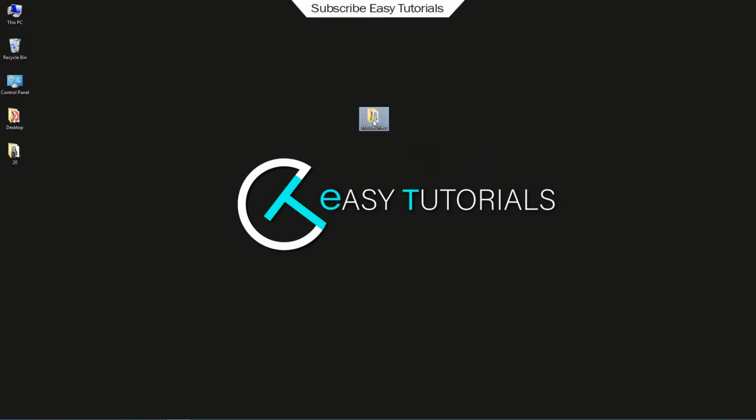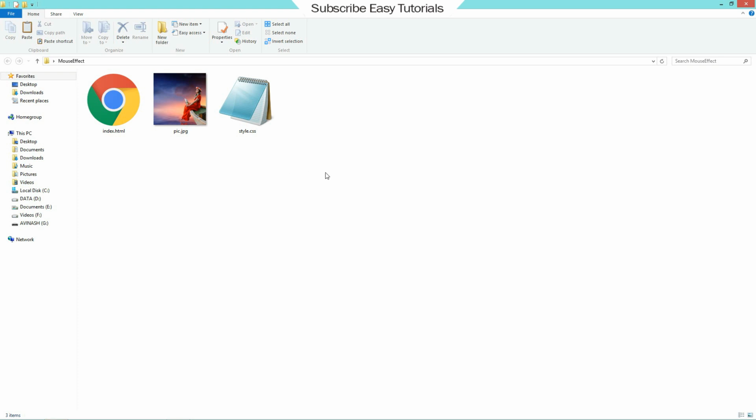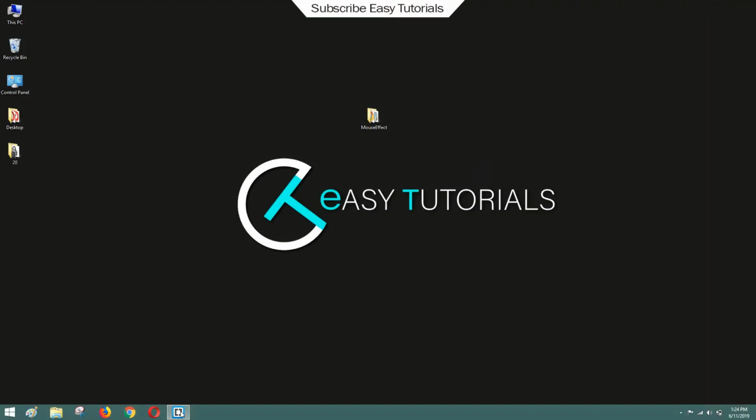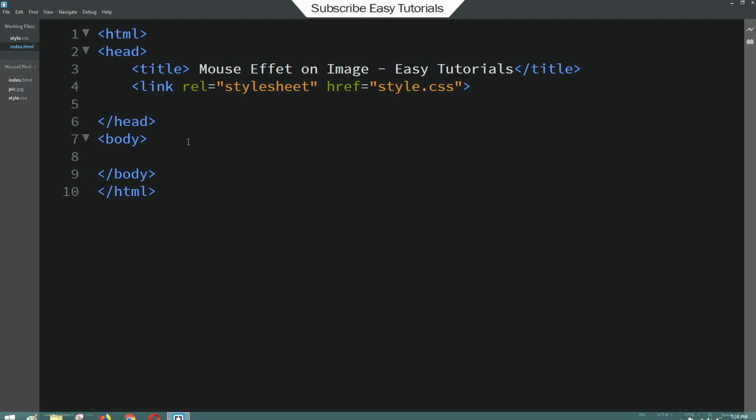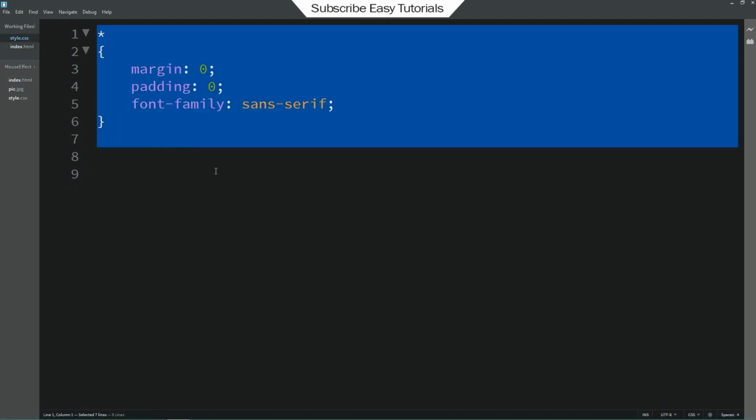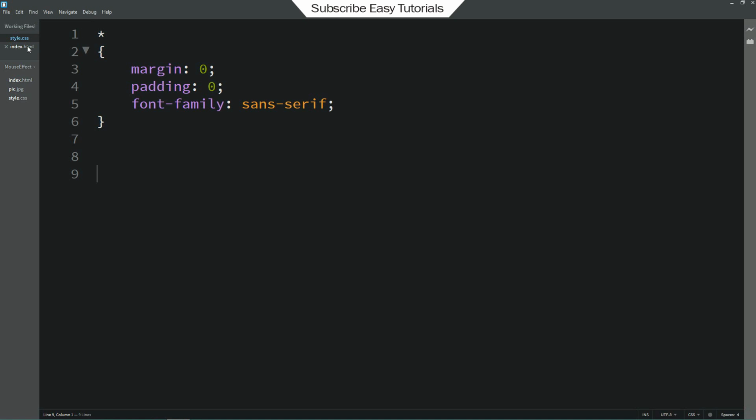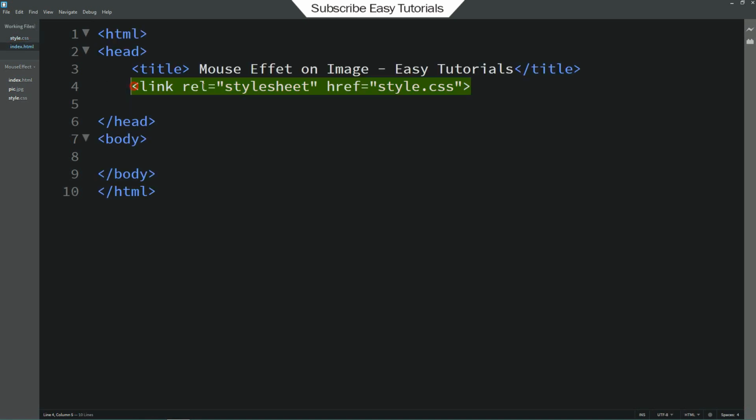First I have one folder here. And in this folder I have one HTML file and one CSS file and one image. Now I will open my text editor. It is Brackets editor. So this is my HTML file. And this one is CSS file. You can see I have already connected the HTML file with CSS with this line of code.